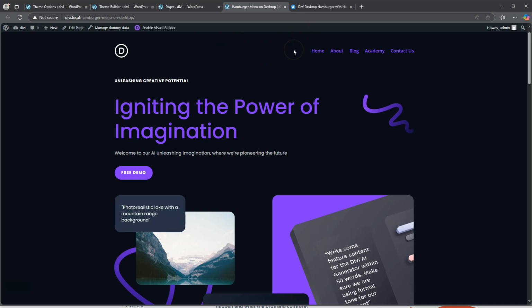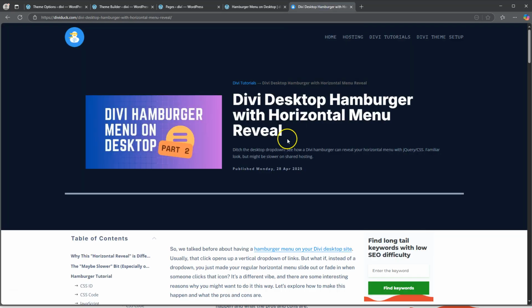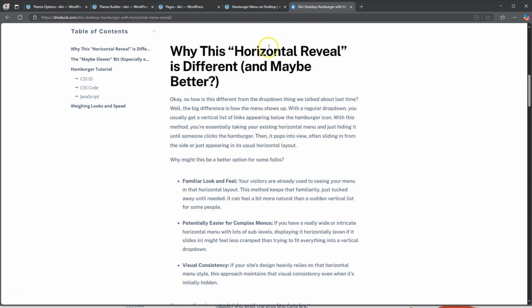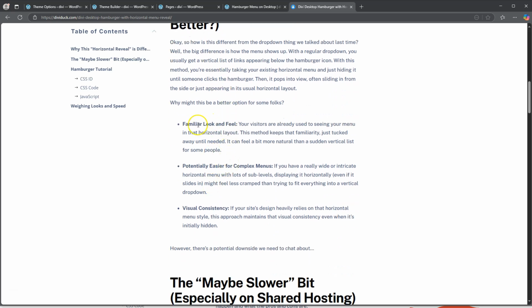All right, the second thing we need to do is jump onto my blog, dividuck.com. I'll put the link in the description below. I have this article here on how to set up a horizontal menu reveal. If you scroll down, it'll explain everything to you. Why this horizontal reveal is different, but maybe better in my view, because it gives you, as I said, the familiar look and feel. It's potentially easier for complex menus when you have long menus. And it's also visual consistency. So if you have a horizontal menu across your site, this one helps to keep it like that.